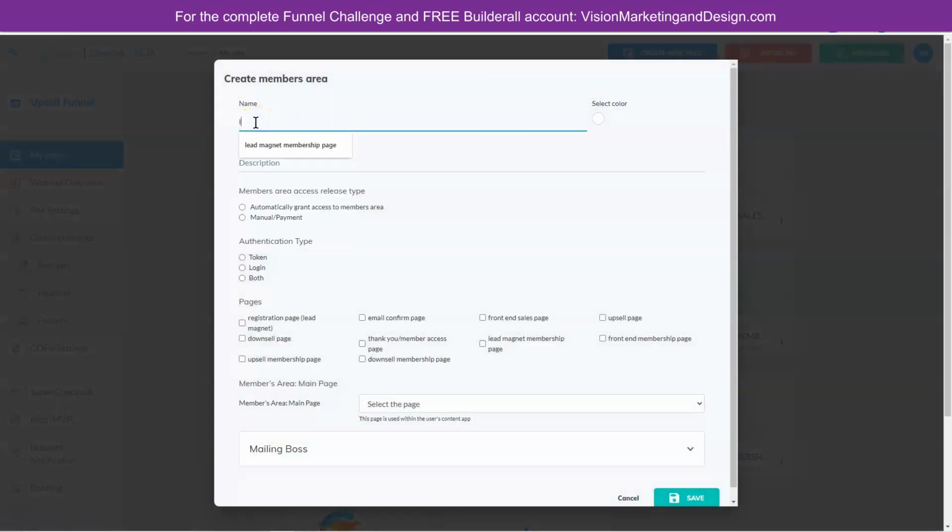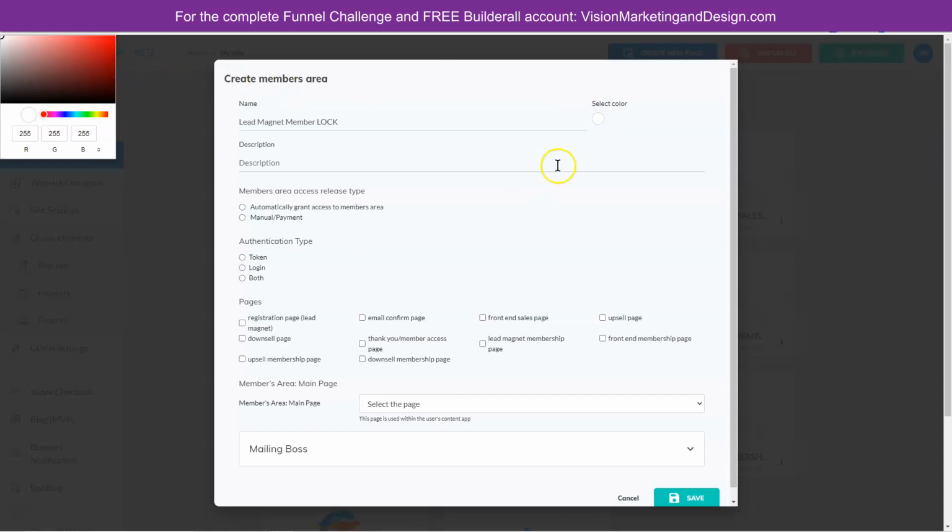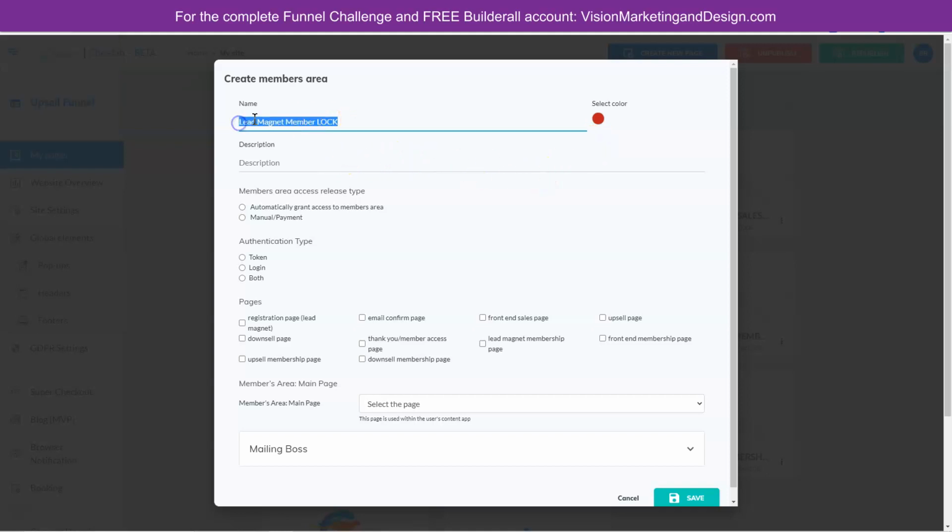So we'll call this Lead Magnet Member. And then I always put lock to remind me that this is the lock for this page. Okay, so now we need to select the color of our lock. So we can do that by clicking here and we'll just choose a color. So let's just go ahead and choose red. We can also just add this as the description.